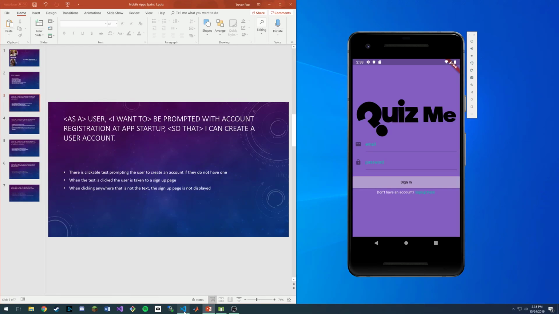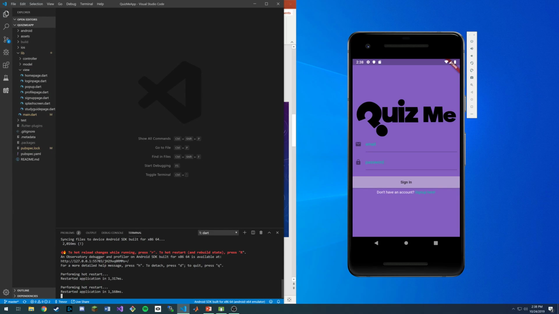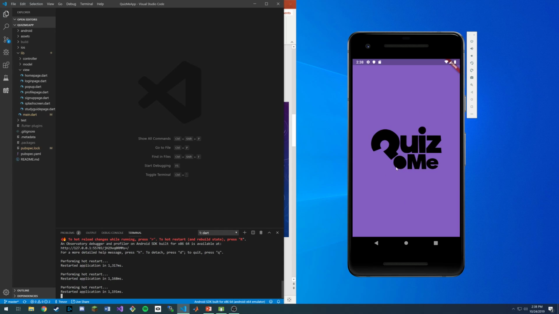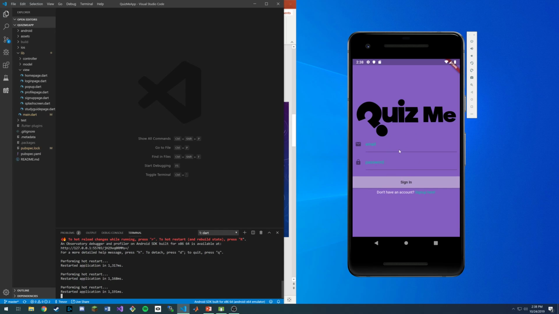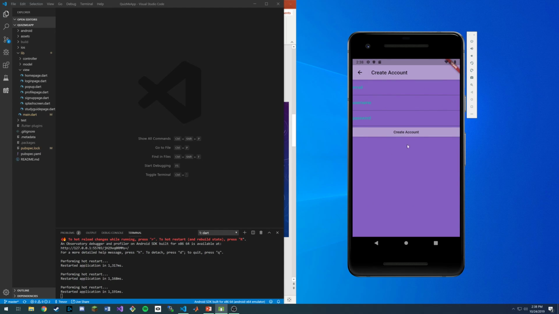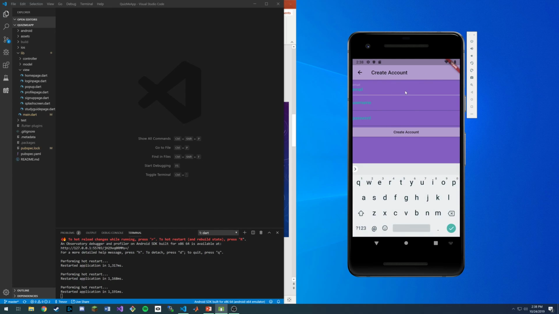Also, we'll go ahead and show the splash screen. Whenever you start up the app, you're greeted with a logo, and you're brought to the splash screen. As Trevor said, if you click anywhere that isn't this clickable text, you are not taken to the sign up page, but when you click the clickable text, you're brought to a sign up page where you can enter an email, username, and password.